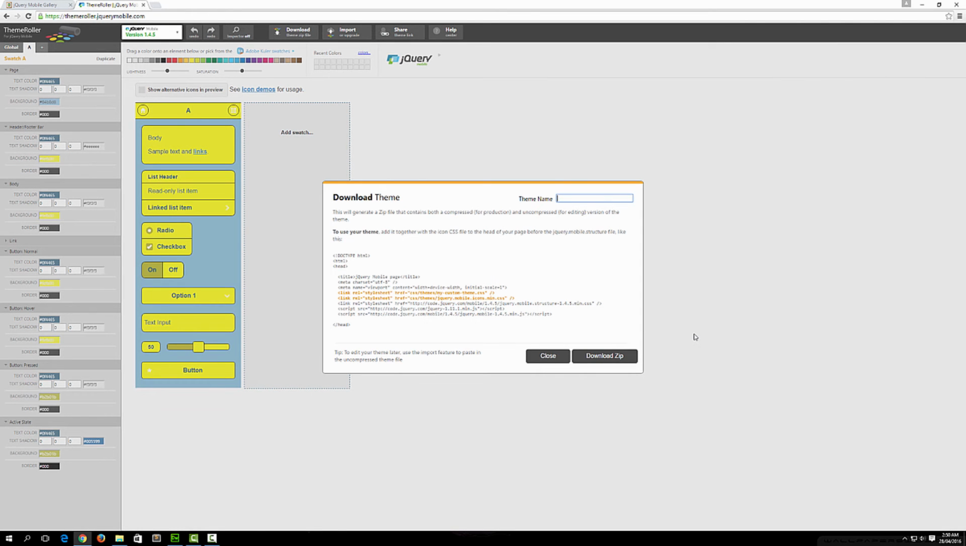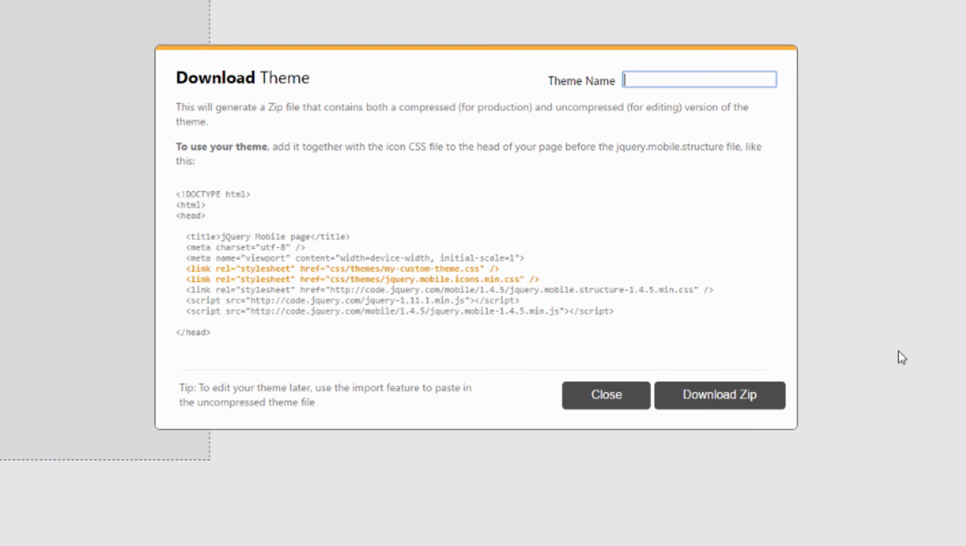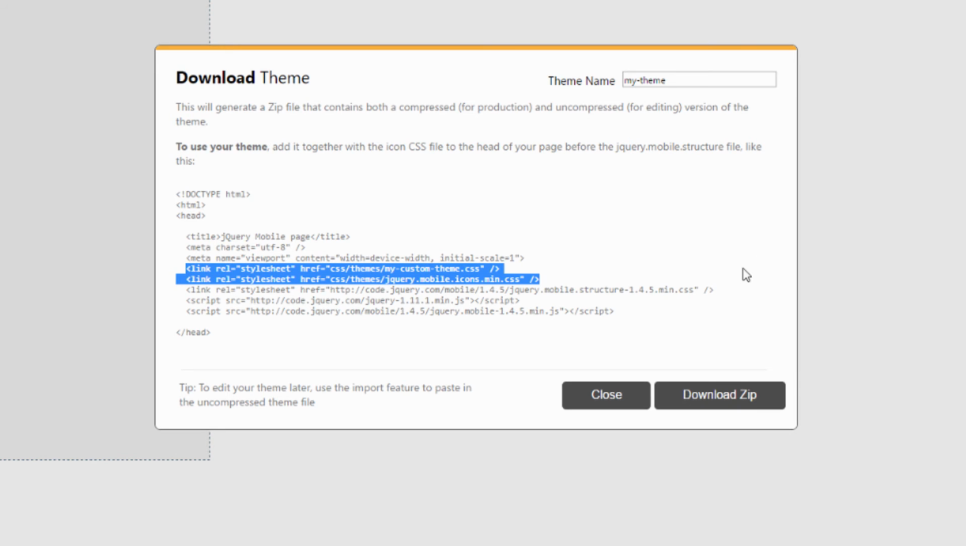After clicking the button, you should see a pop-up modal window, and at the top right of this window, you need to enter a theme name. Call the theme My-Theme. The code with the orange highlighted text shows you how you will need to link your new theme to your project after it is downloaded. Once you're ready, you can click Download Zip.